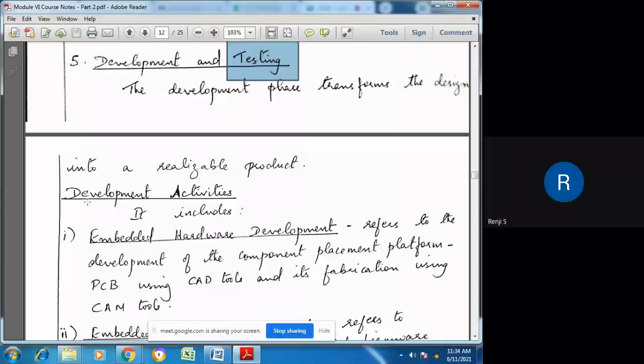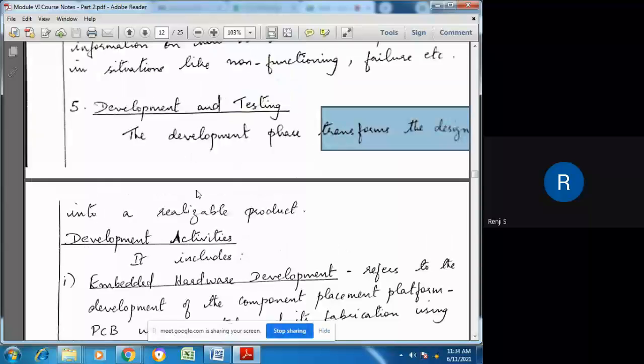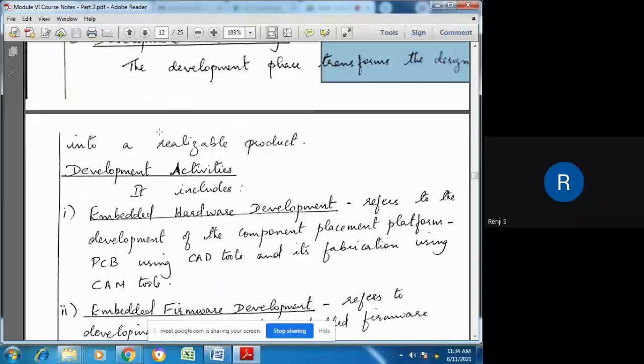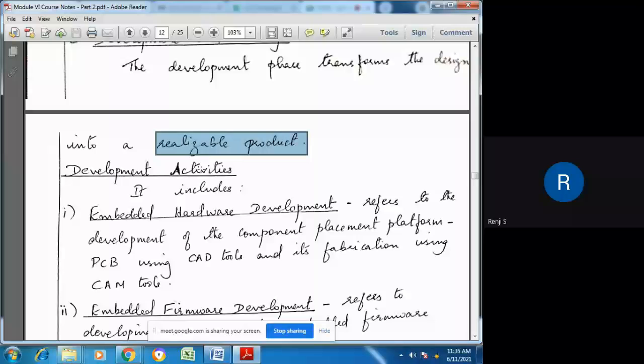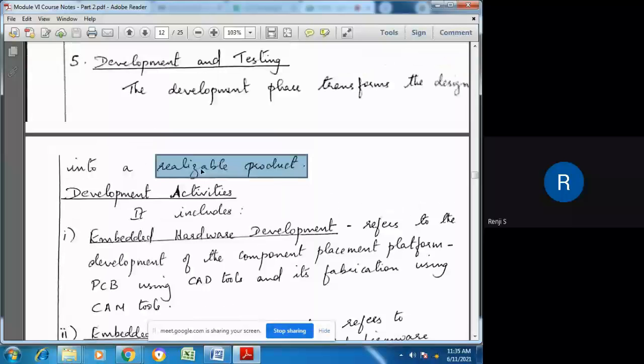The aim of this development phase is to transform the design. The previous phase was the design phase. So once they get the documents from the design phase, looking at the documents, they should be able to translate it into a realizable product. As we said earlier, the detailed design will give the detailed algorithms and all. So looking at those algorithms, they should be able to develop the product.